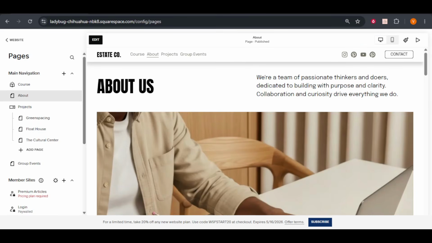Today, I'll show you how to add an admin collaborator to your Squarespace website. Whether you're working with a team or just need a second pair of eyes on your site, adding an admin collaborator can make managing your website a lot easier. Let's dive right into the process to get this set up smoothly.